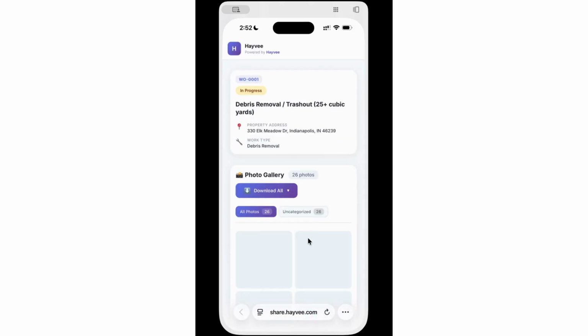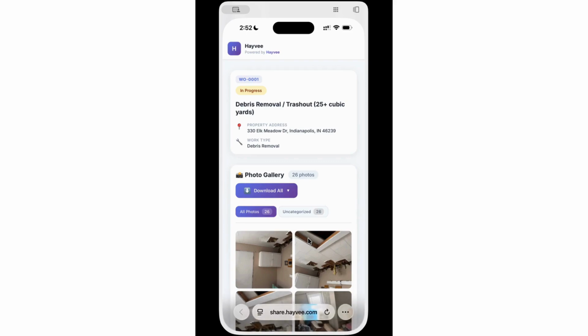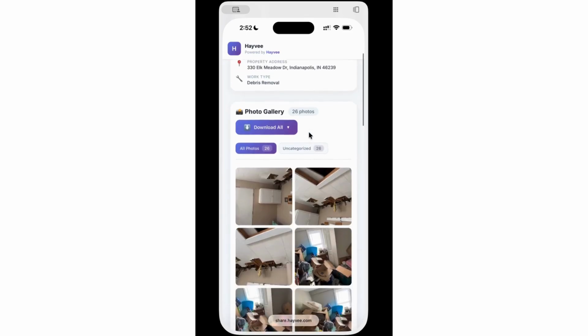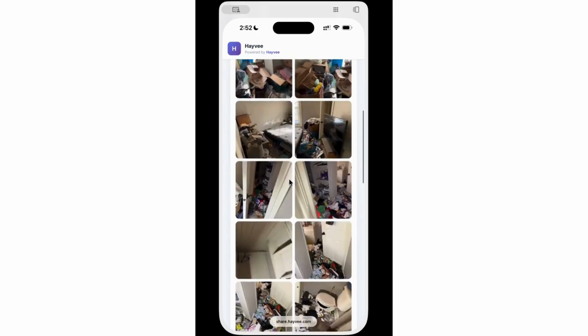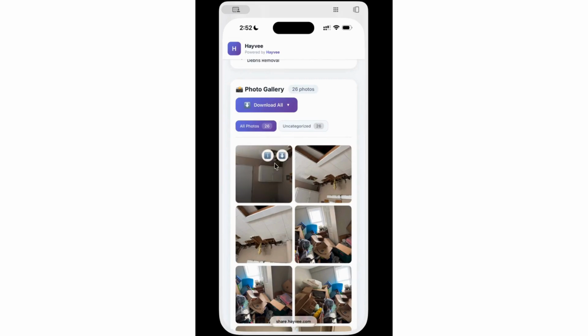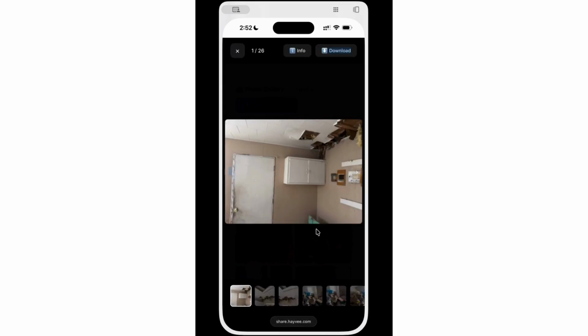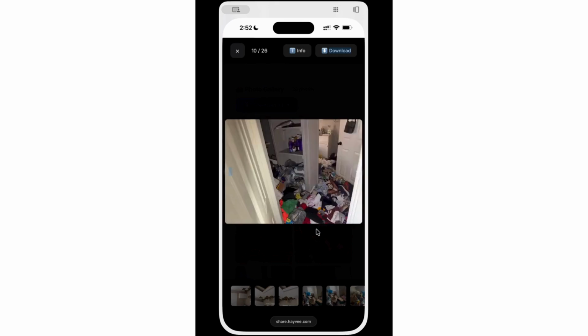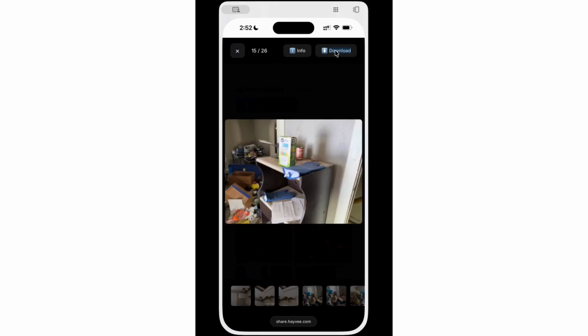I'm just gonna show you how it will look. So this is how our share page will look. This is the property address, property type, and it has all the pictures in here, which the client can easily look into. And if they want to download a specific photo, they can also download it very easily.